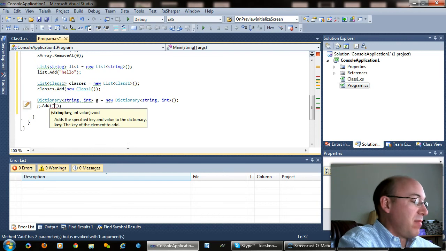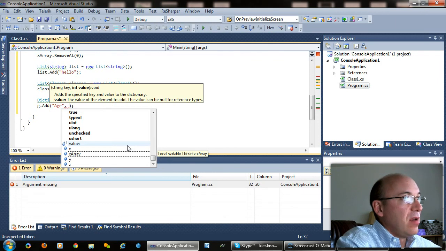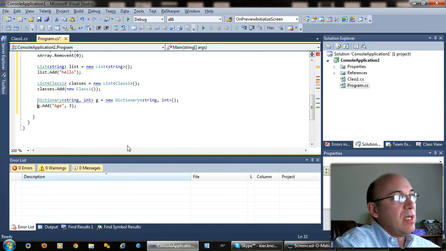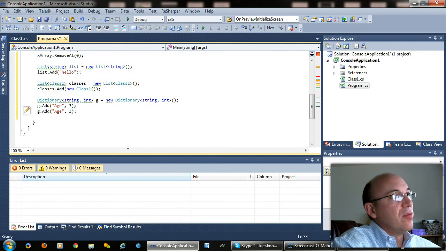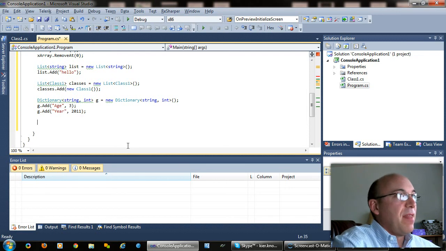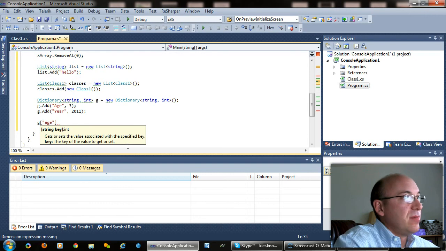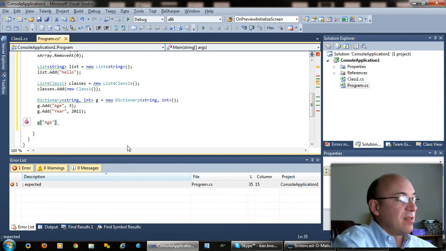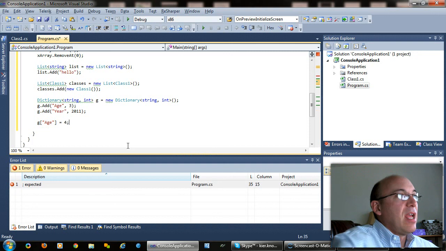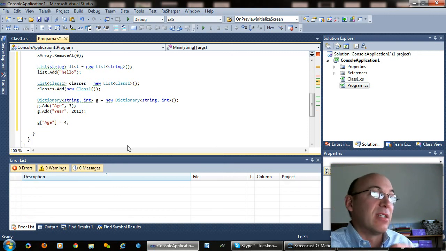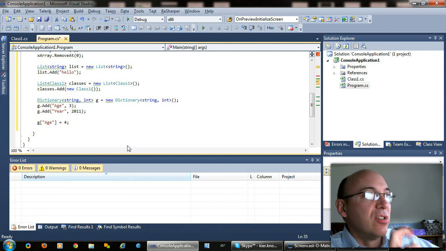So I say g.add, and it wants to know what the key is. Well, this key is age, and the value is going to be 3. And then you can do year, 2011. And then you get at them by saying g bracket age, which has to be case sensitive, equals 4, and that's me setting it. Or I can get it the same way. I can say, you know, print out to the screen g bracket age, and you get it.